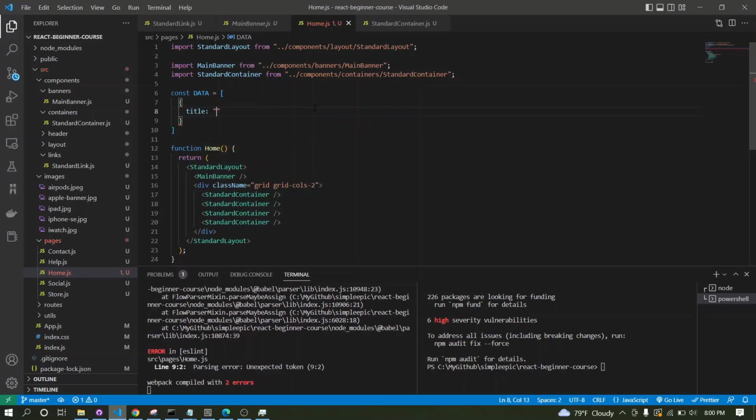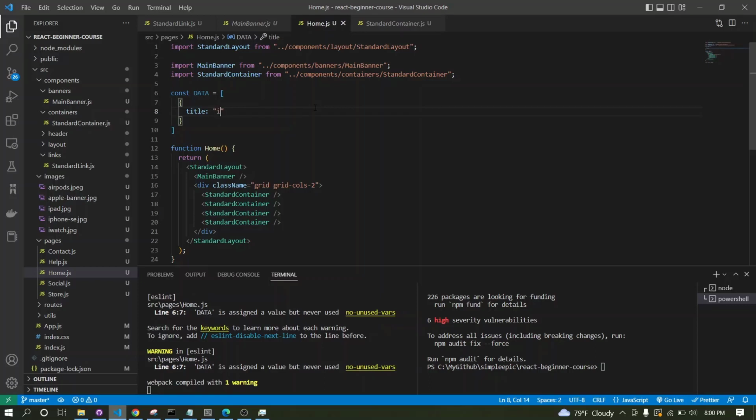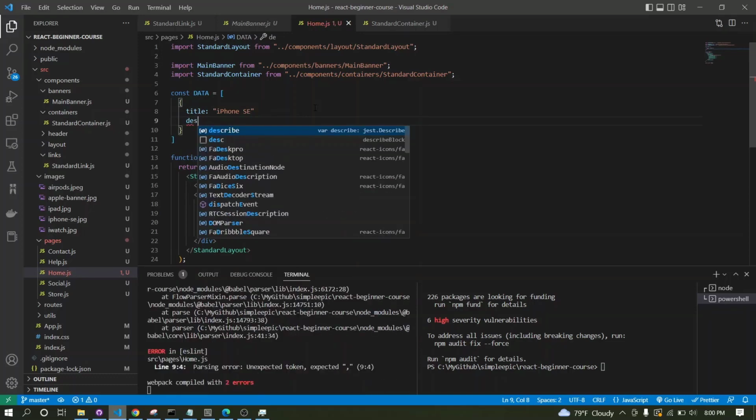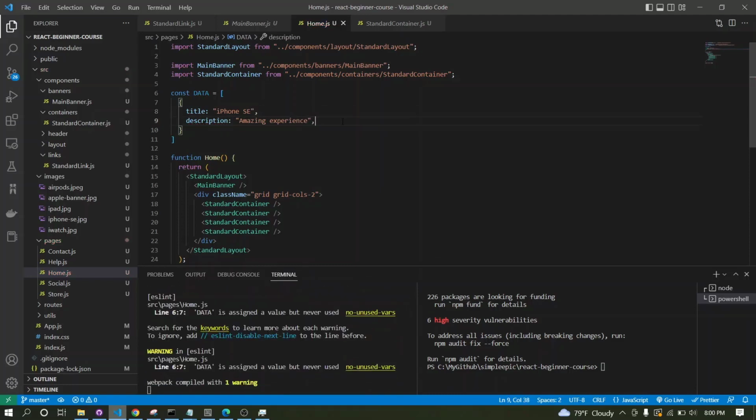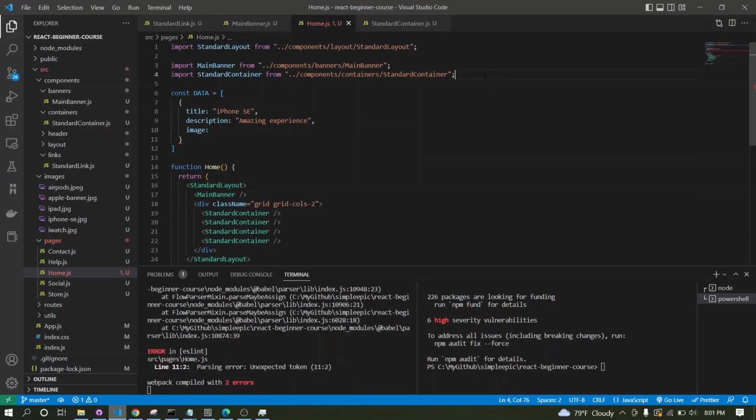So the title is basically, let's say, iPhone SE, and let's say description is amazing experience. Okay, and yeah, the image. So we need the image actually.